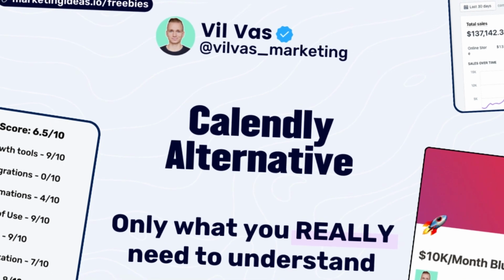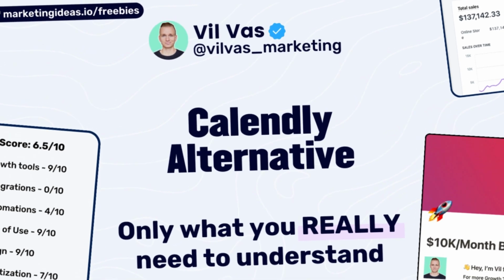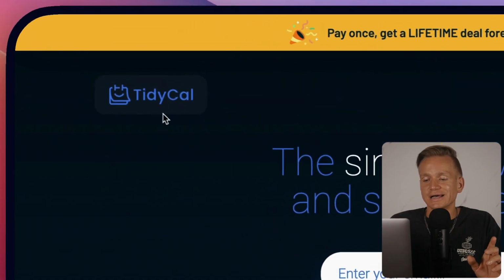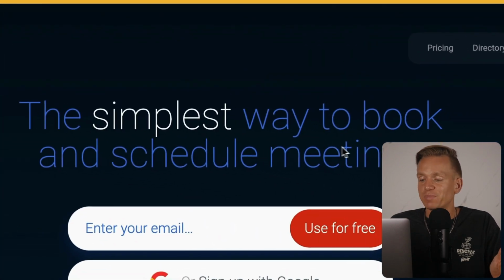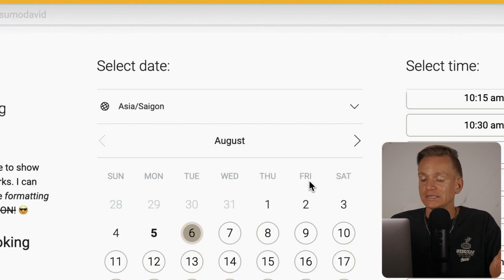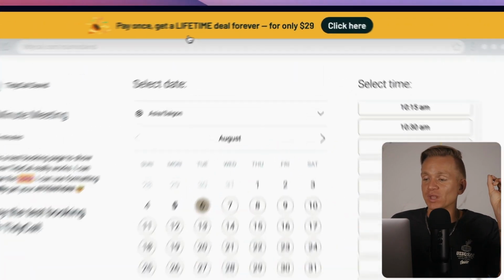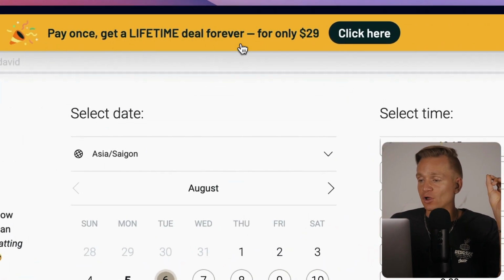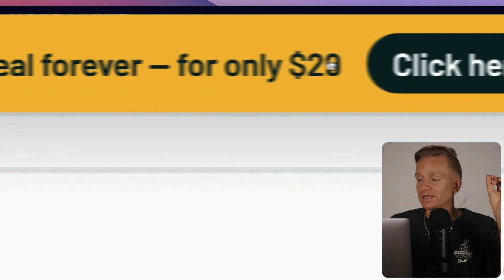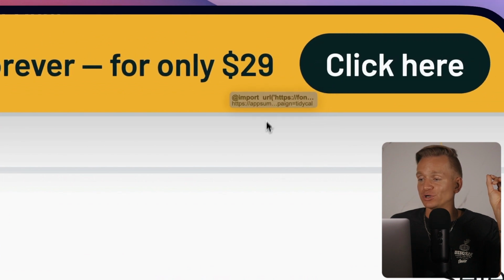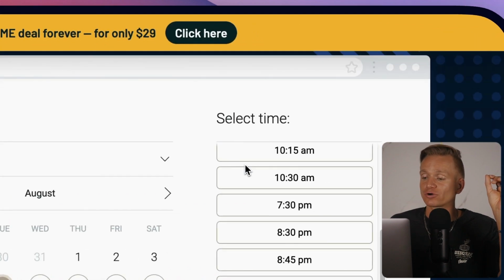Why I stopped using Calendly and used Tidycal instead. So this is Tidycal. It's basically a scheduling and meeting booking tool, and the really crazy thing about it is that it's a lifetime deal, which is only $29, which is absolutely crazy.